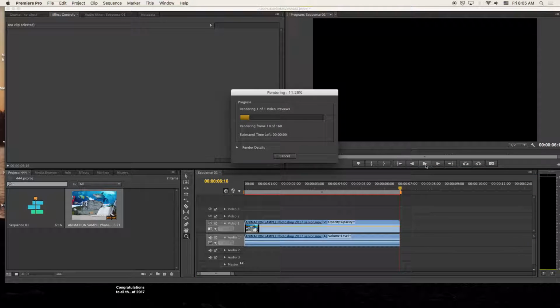Then we render that out. You want to render every time you see this red line. I don't know, render every 5 to 10 minutes, every time you do a major change on your project.